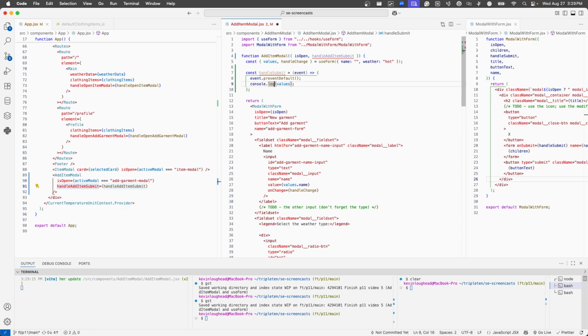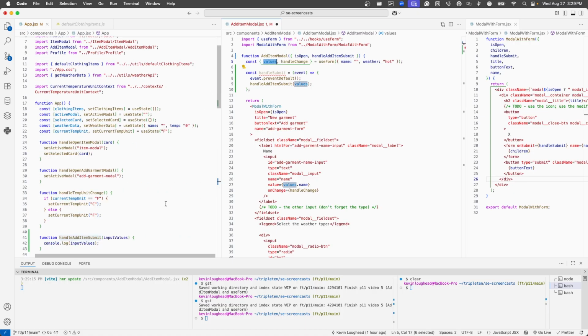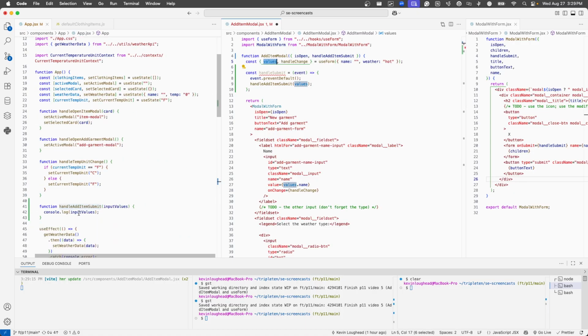We don't want to just log it to the console. We want to pass them to this function. So when we submit the form, we want this function to be called with these values, and that takes us back to here.